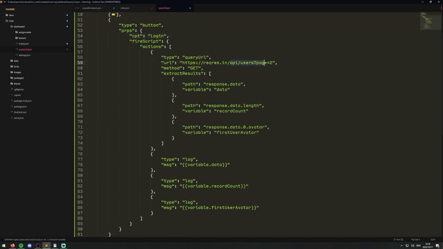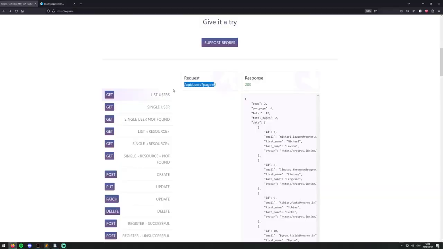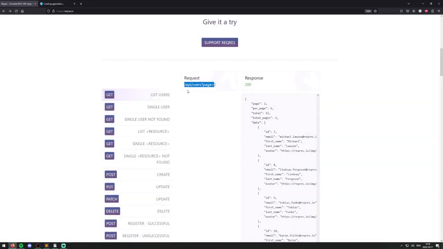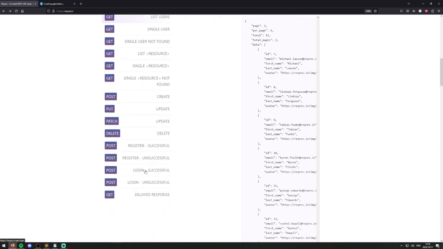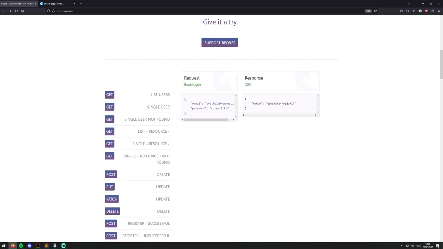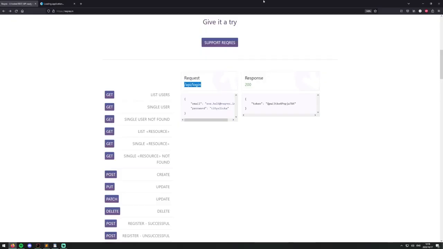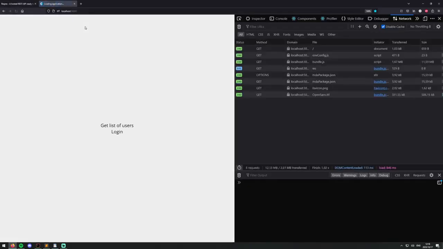And now we need a different endpoint. Let's just remove all of this and all the logs we had. So we now have the API. There we go. And now our method will be post, and we'll specify a body as well. Let's pass nothing in for a start and just see what happens.